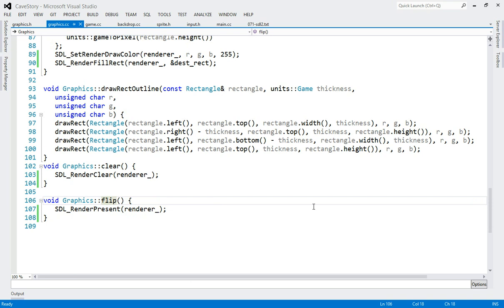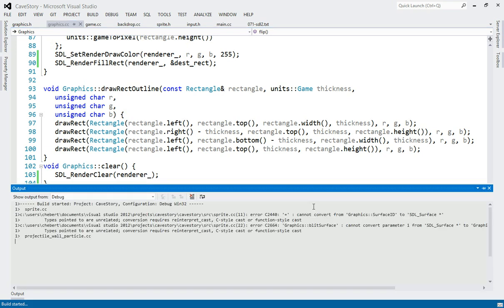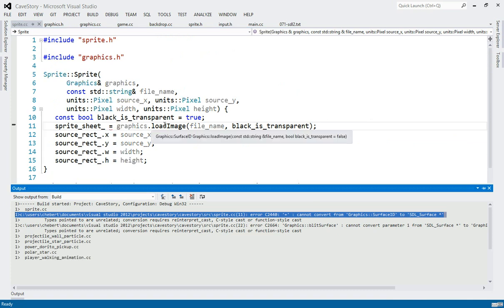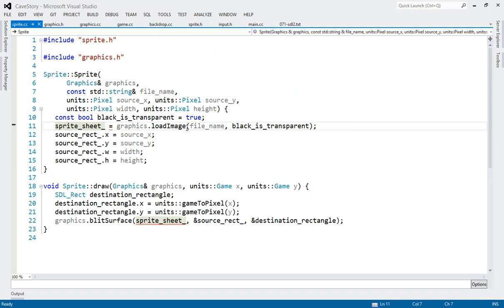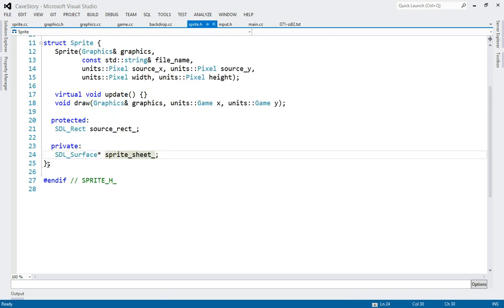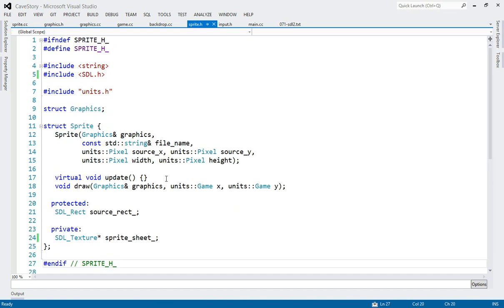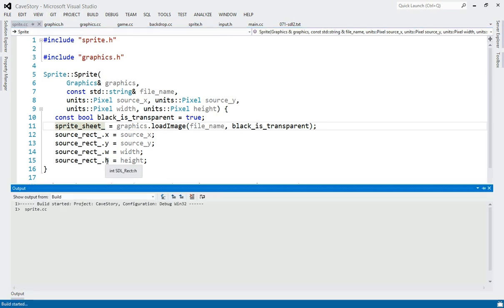So let's see. I'm gonna build, see if there are any bugs. Well, I guess there will be bugs, but find out where they are. So sprite sheet is an SDL surface pointer. We actually need it to be an SDL texture now. So let's go to the definition of that and call it an SDL texture. F7 to build. Let's go back to sprite. Save, F7 to build.